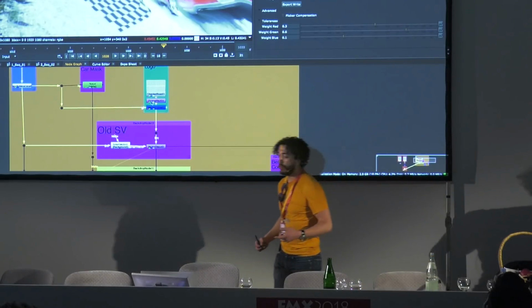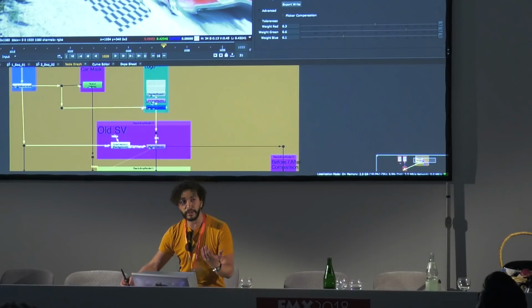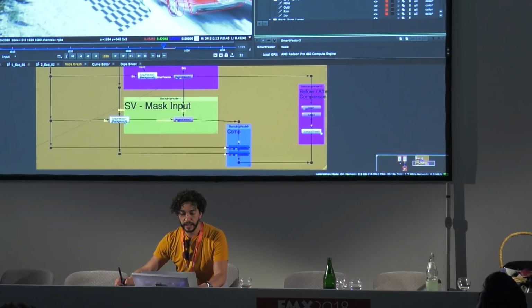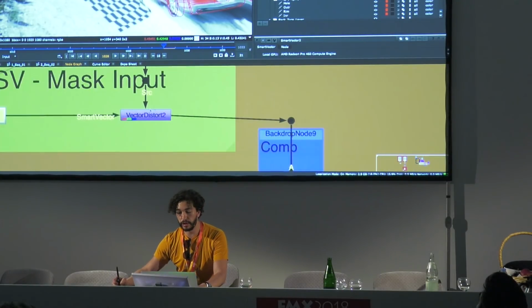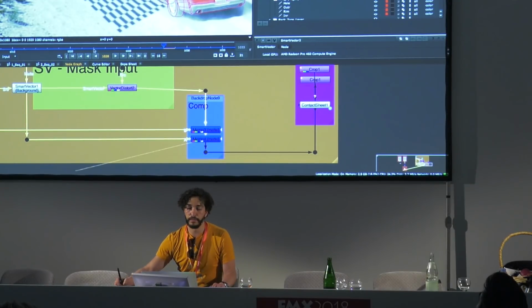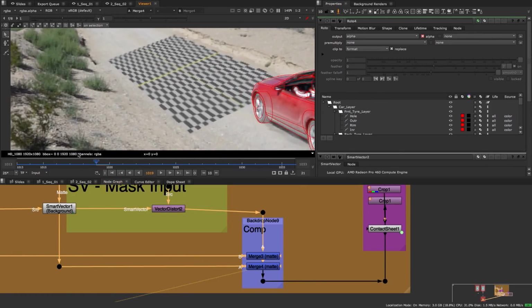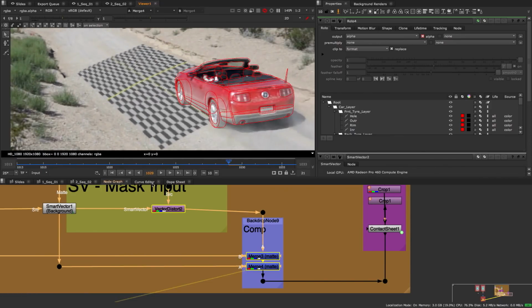Instead of doing that, what we decided to do was to give you a mask input to the smart vector directly. So in this case, I have roto'd the car, and I have input the matte into the smart vectors, which means I can then do my warping without any problem with the car passing. So now I have all the object and not displacing that at all.